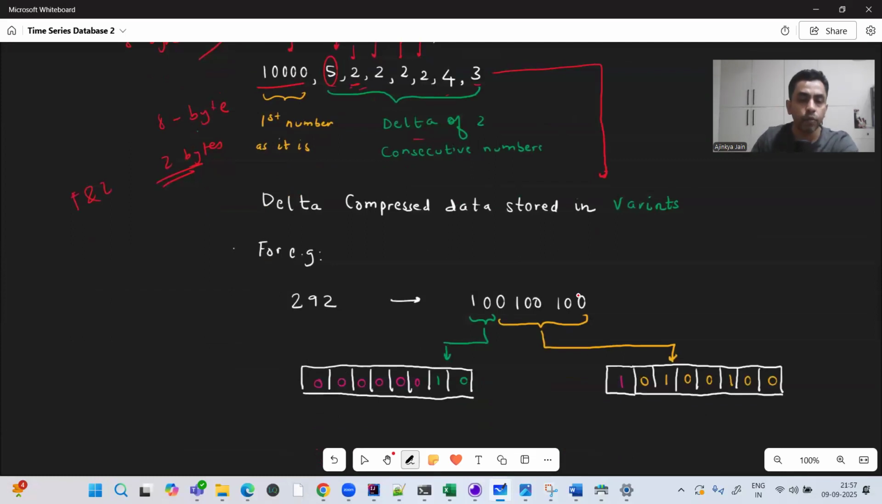Let's take an example of 292. This is a decimal. Now what is the binary representation of 292? It is 100100100. Now storing in a varint, let's see how it gets stored. So this is 1 byte, and this is 1 byte. There are 8 bits.